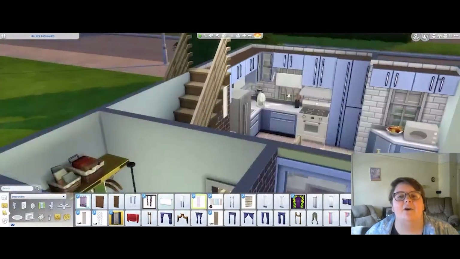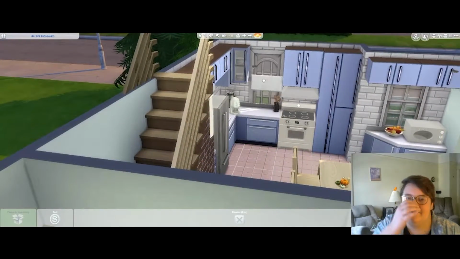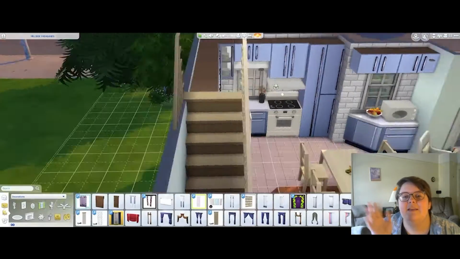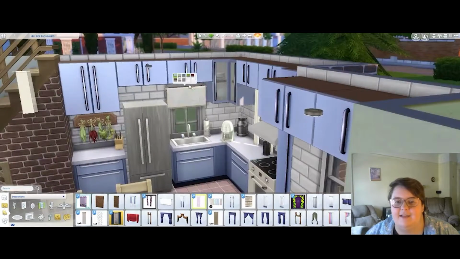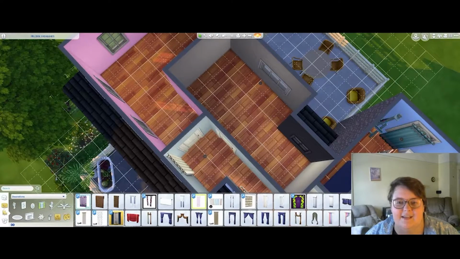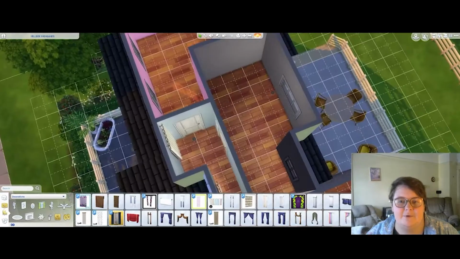Curtains in The Sims are the most annoying thing. I use so many modded curtains, I clip curtains into things, and just so much stuff.